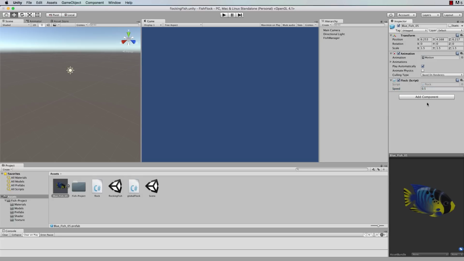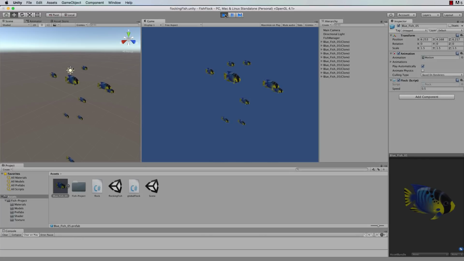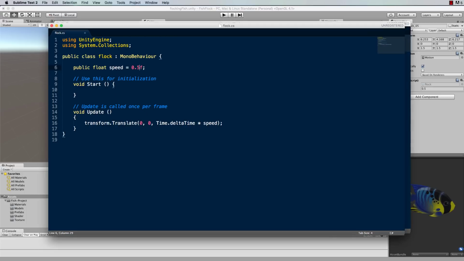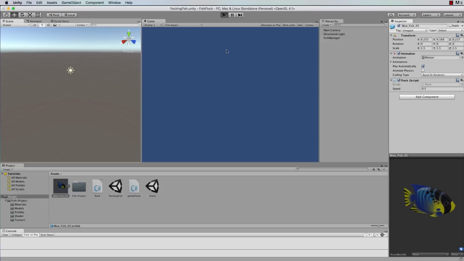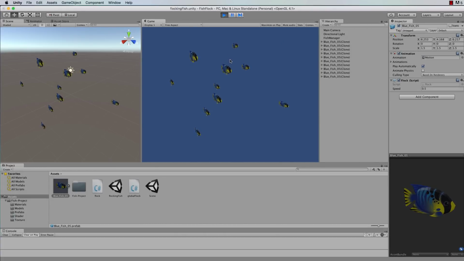It doesn't really matter because we're going to change this speed programmatically later on. Okay, so that's a bit better. Right, so these fish don't start all at the same speed. We can add in a Random.Range in our Start function like this here, and then they will all move differently. So save it and switch back and play, and yeah, that's a bit better.